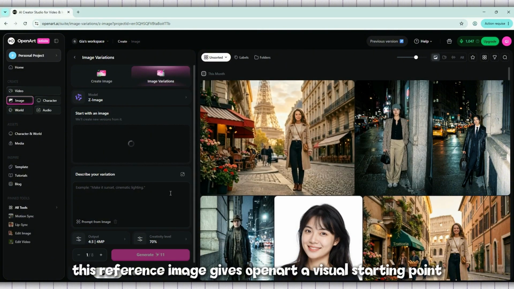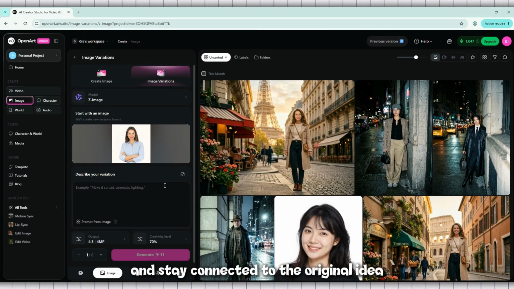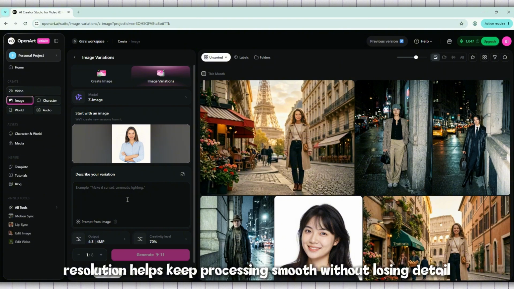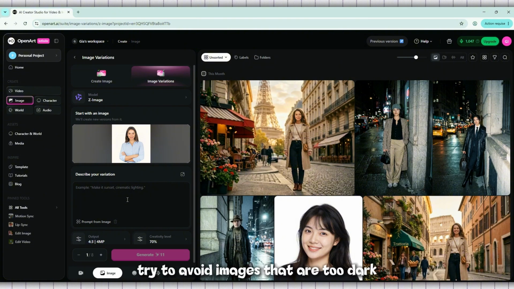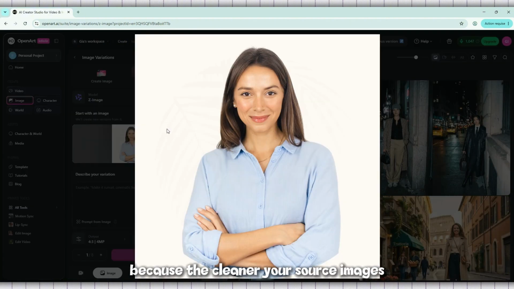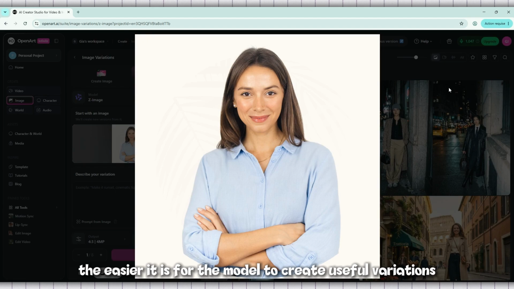This reference image gives Openart a visual starting point, so the results are not completely random and stay connected to the original idea. For best results, use a clear, well-lit source with the subject centered. Standard formats like JPG or PNG work well, and moderate resolution helps keep processing smooth without losing detail. Try to avoid images that are too dark, too blurry, heavily cropped, or filled with too many distracting elements, because the cleaner your source image is, the easier it is for the model to create useful variations.